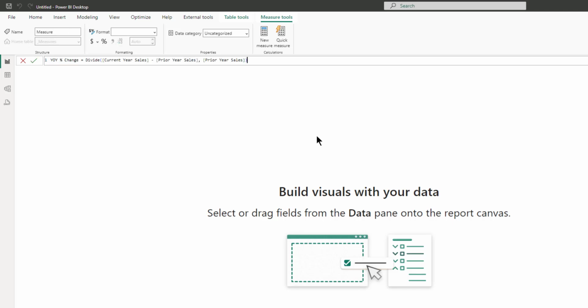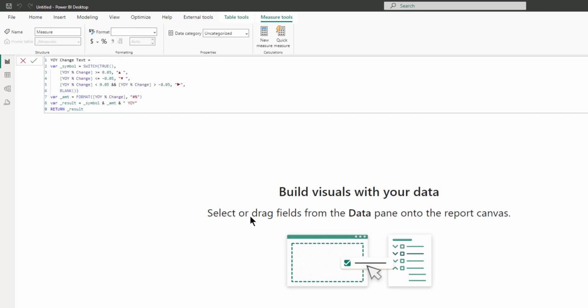I have a card that shows the year-over-year change. So the percent change calculation is to take the current year sales minus the prior year sales and divide that by prior year sales. And then I have my card showing text rather than that number. So here is my text measure.